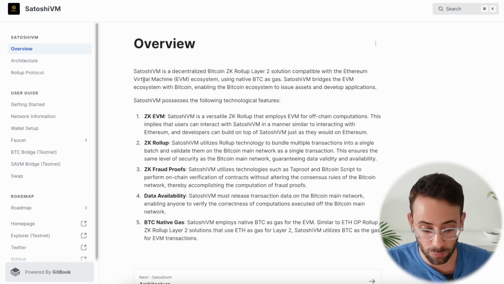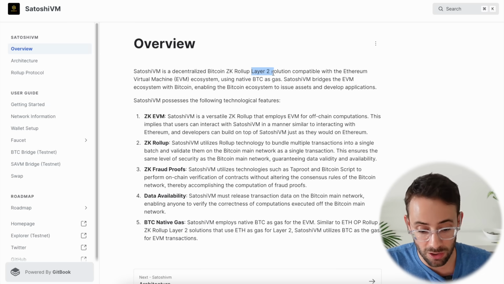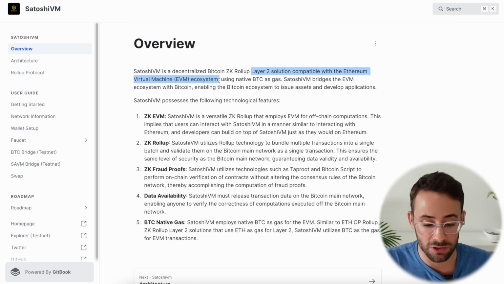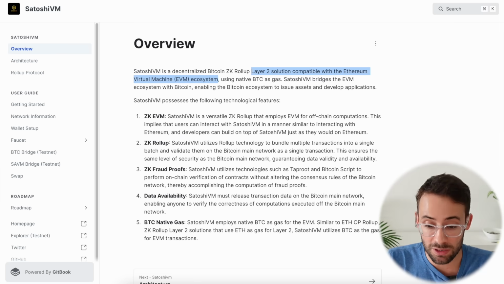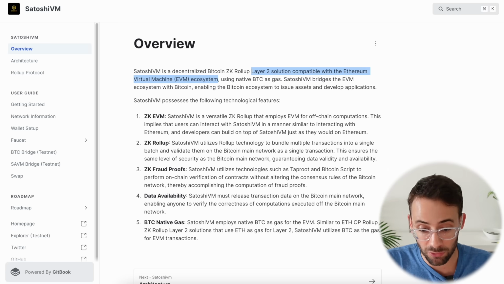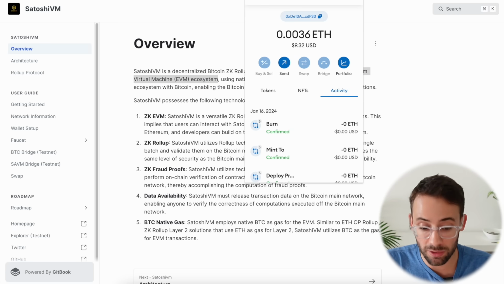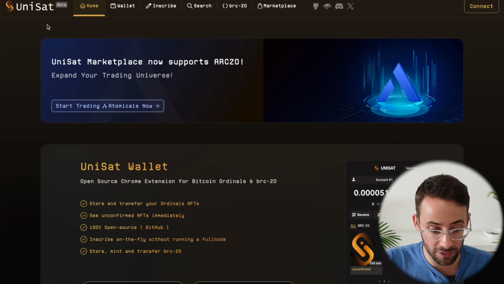So for starters, what is Satoshi VM? Well, it's a layer 2 solution on the Bitcoin network, but it's compatible with the Ethereum virtual machine, which is pretty much a first. Now, in order to complete all of these steps, you're going to need a MetaMask wallet or another type of Ethereum wallet, and you're going to need a Unisat wallet. So for starters, let's get the Unisat wallet.